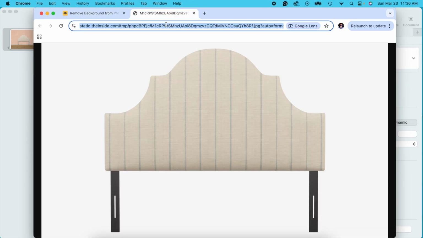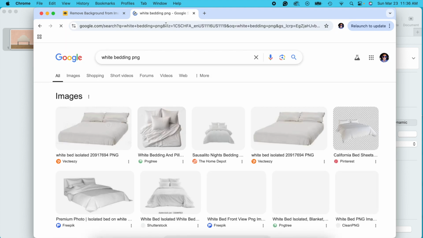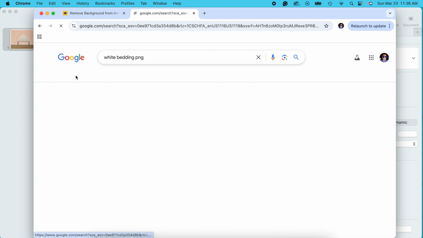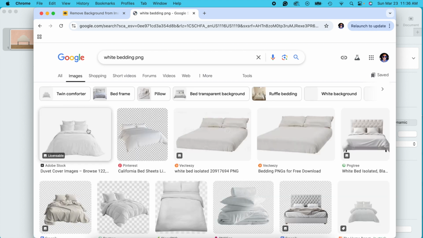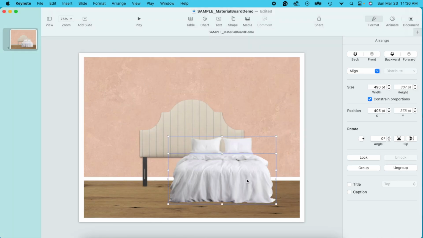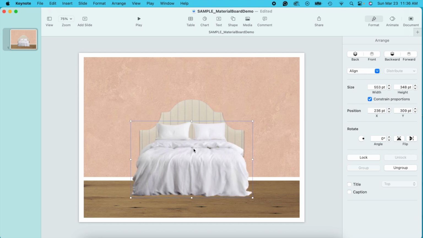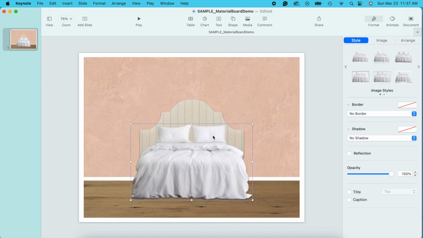Next, I'll search the web for a very basic PNG of some bedding. It just makes this look like less of a headboard floating in the middle of a wall and more of a real bed centered into a room. And then I'll pop that in here and just size it up a bit to better match the headboard. You know, nothing here is really to scale or photo accurate, but you want these things to feel relative to one another.